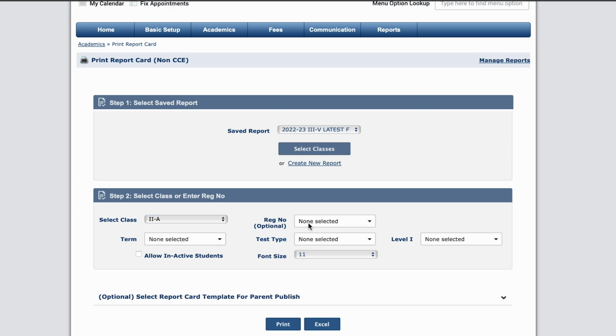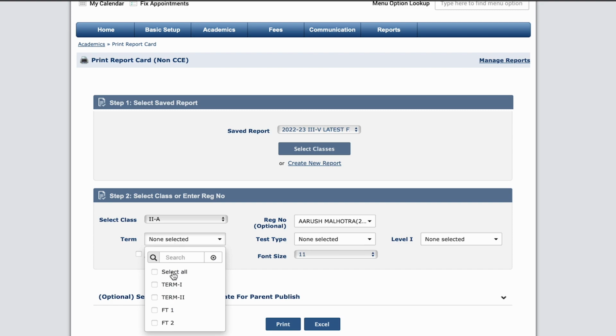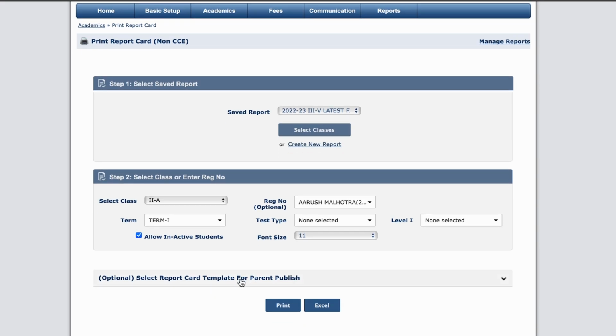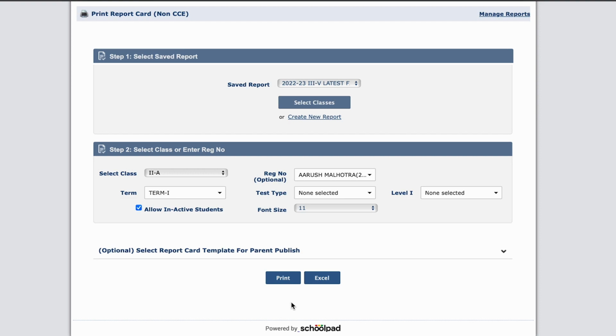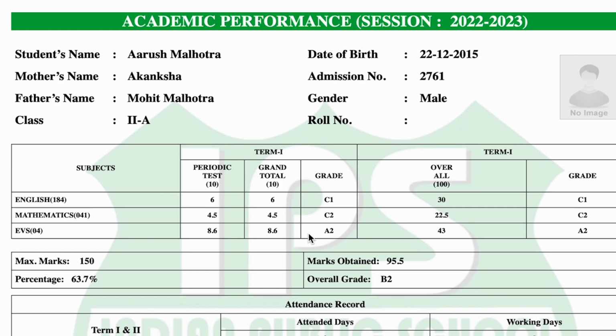Now select the student registration number. And then select the term. Make sure to select Allow Inactive Students checkbox, as this option allows you to generate the report cards for inactive students. And then click on the Print button. And here it is, you have successfully generated report card for the student who left the school.